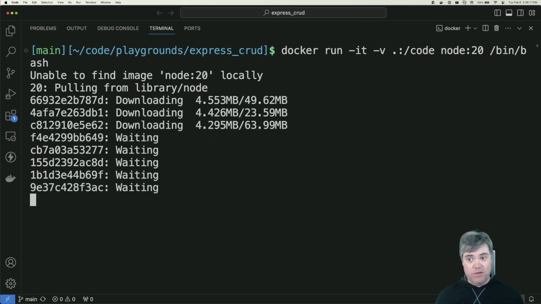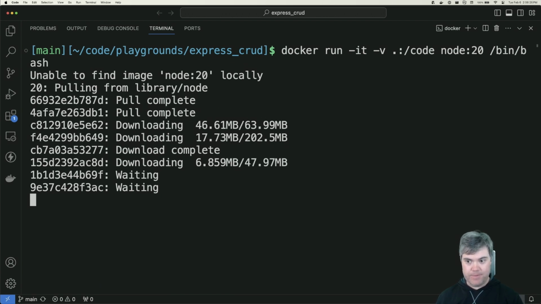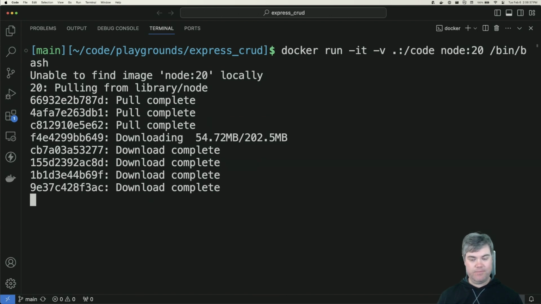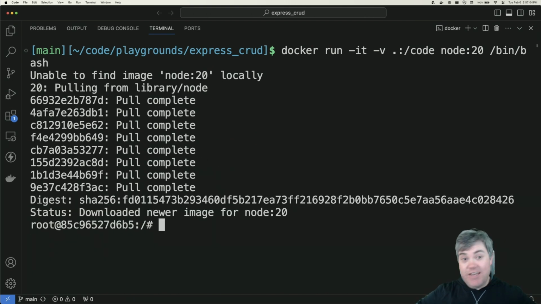We're unable to find Node.js locally. We don't have that installed, so it's going to go ahead and pull this image down for us. And once that's done, it will drop us inside. All right, and now we're inside of our container.